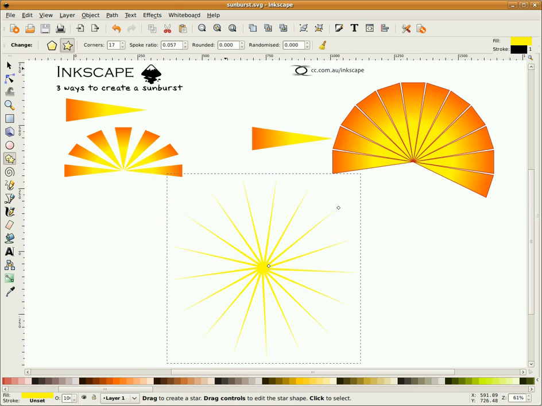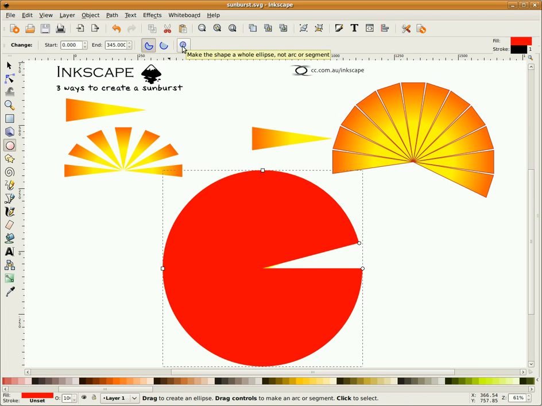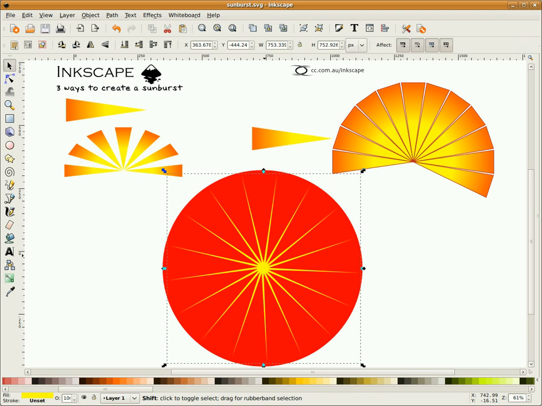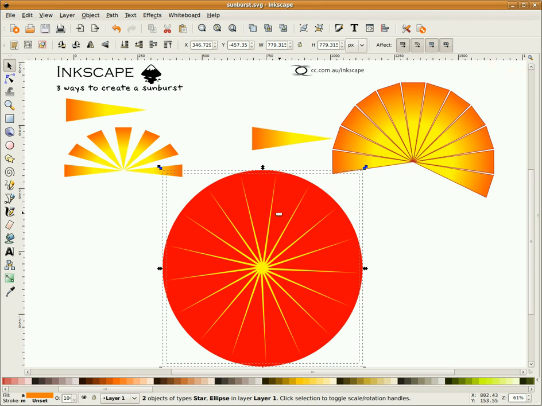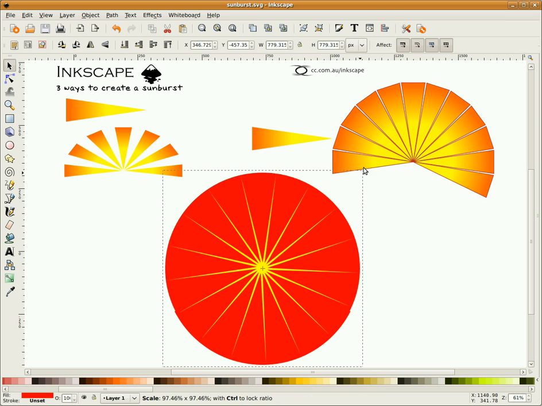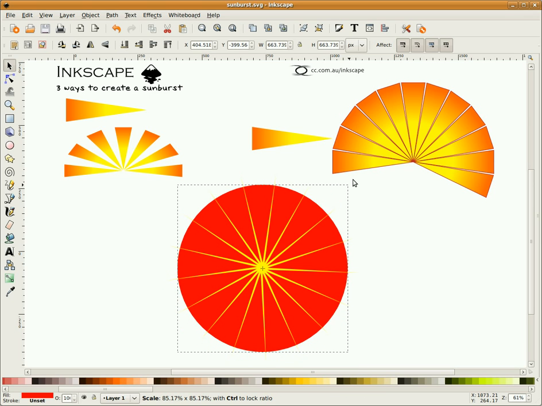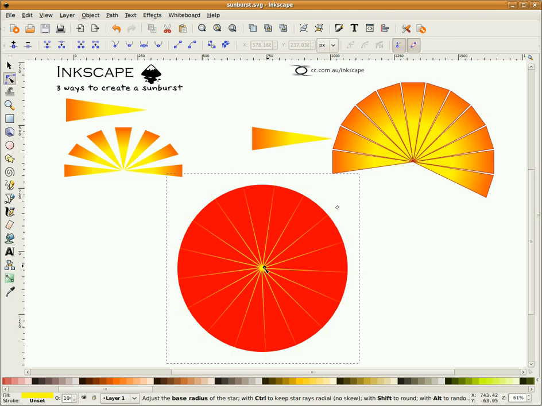I'm zooming out, and I'm going to create a circle, which I'm going to put behind that and flick to make a whole ellipse, send back, select both of these items and align them to center and make the red a little smaller so it's behind here. Okay, and bring these points in even more.